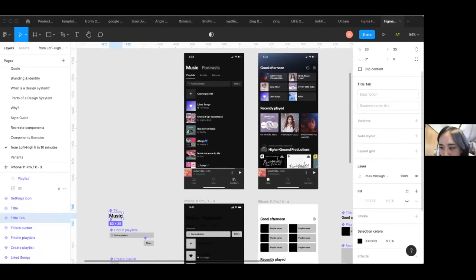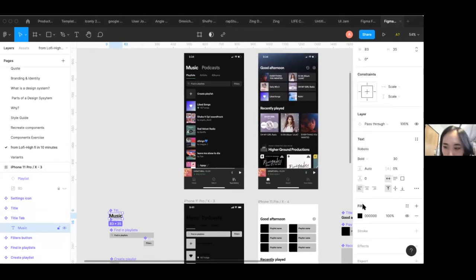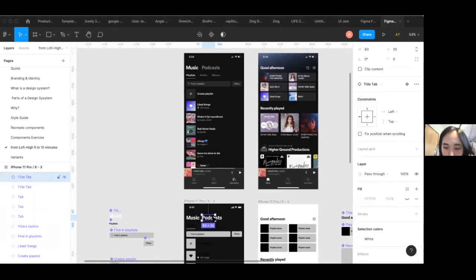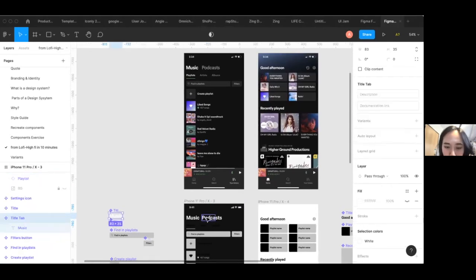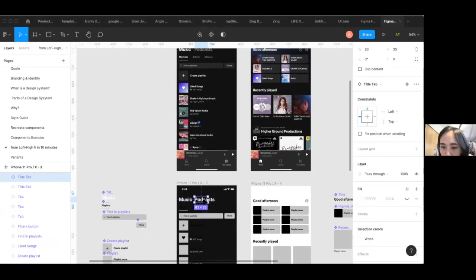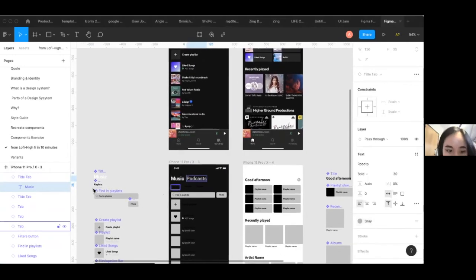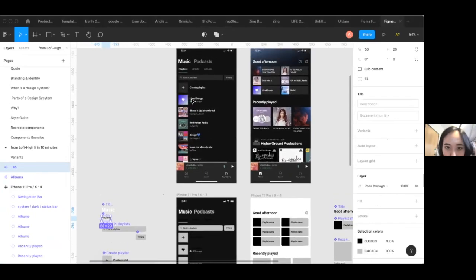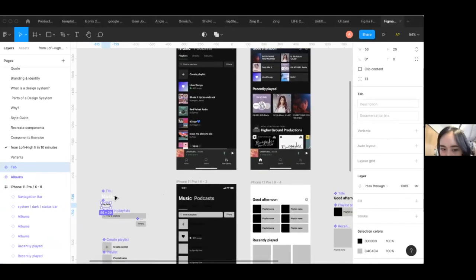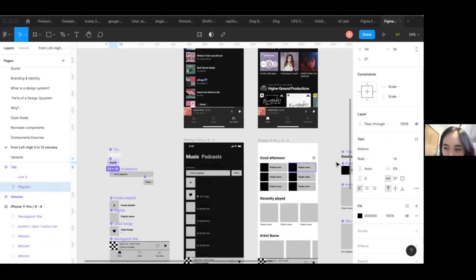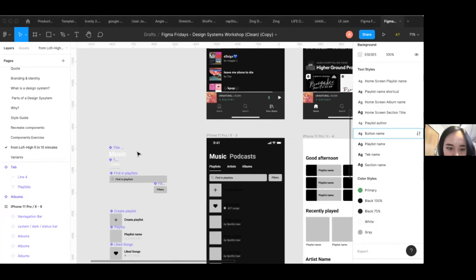So music is white, so we're going to make the text white. And then podcasts is this gray color. Even though the main component is white, we can go in and still change the color of this because this is an instance. So we're going to make it the gray. And then for playlists, we also want to make it white.